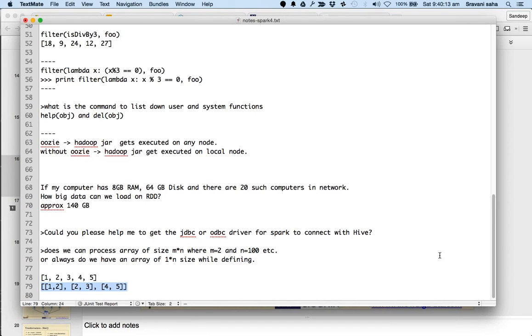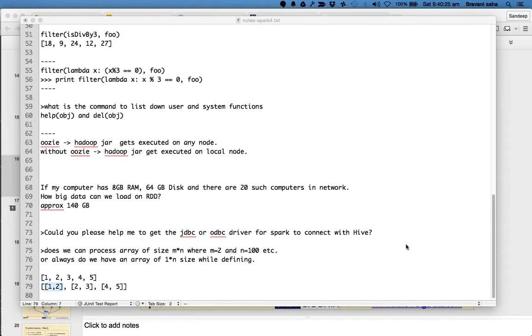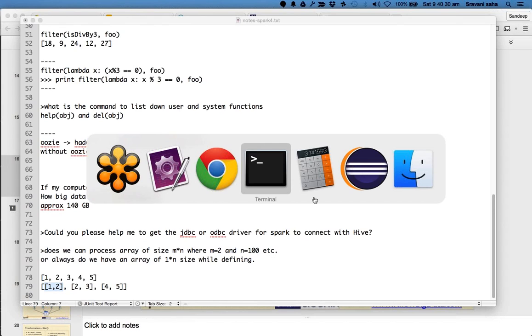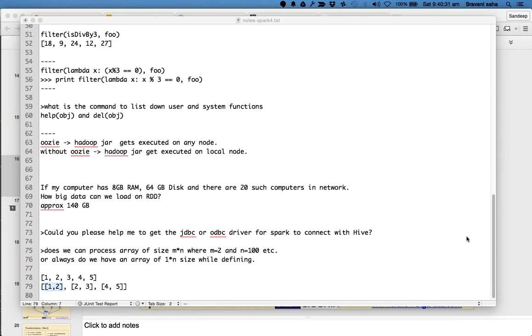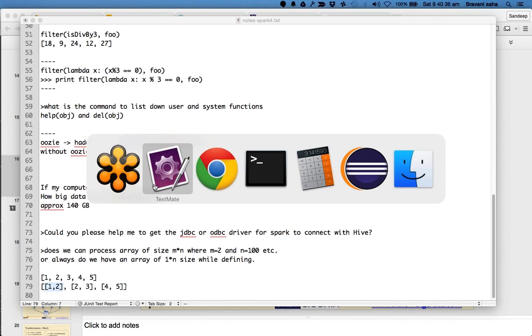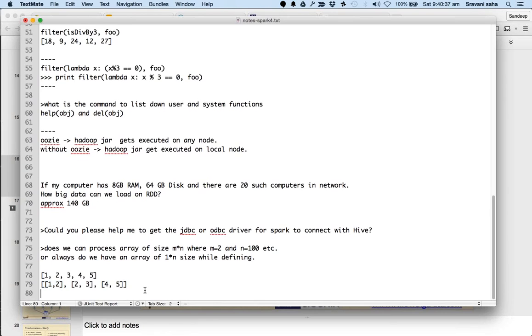So you could create an array of arrays, and this will be a single object. And when you say map, this particular thing will get called. Do you want to try this out now, Ashish? Should we try this out?